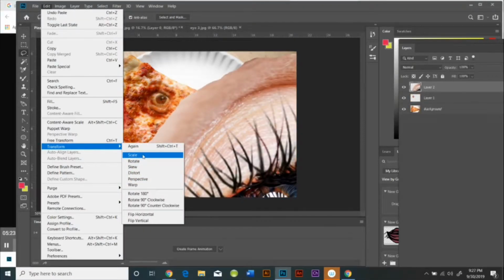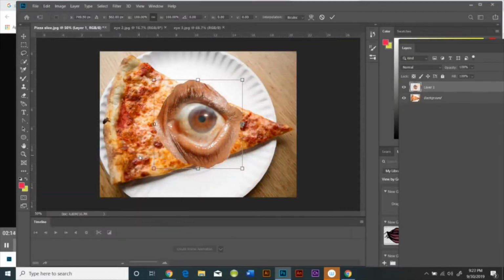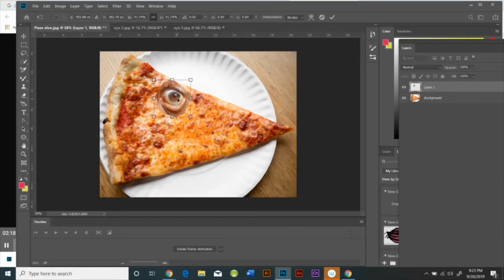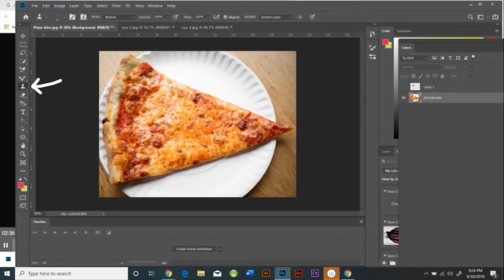And then I'm going to do edit transform scale, and change the size of the eyeball to make it look more like the correct size of a topping on a pizza. Once I've changed the size, I'm going to hit that check mark on top, and then hide the layer that has the eyeball in it, and now I'm going to use this nifty tool called the clone stamp. There it is, click, that's the clone stamp. It looks like a little stamp.